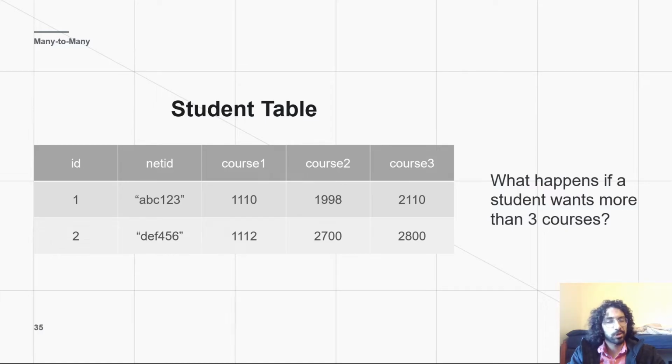But what if we want more than 3 courses? Well, we could add a column, right? But then we run into this problem of underutilization, right? Because we have to essentially build our table to cater to the student that's using the most number of courses. So let's say some students are just absolutely going ham, and they're taking like 30 credits, right? They're taking like 10 classes or something.